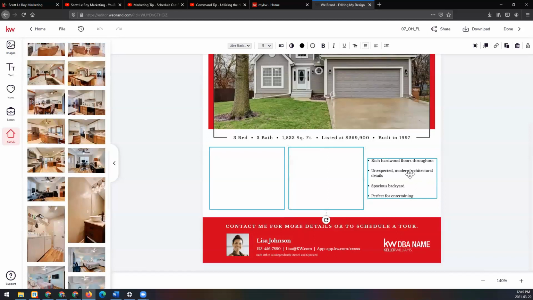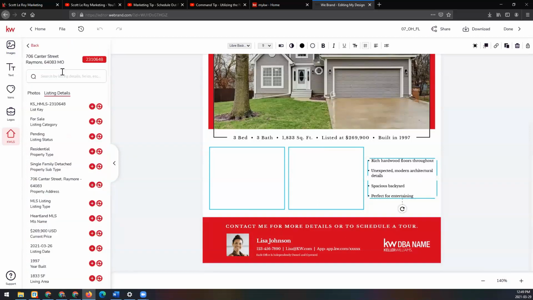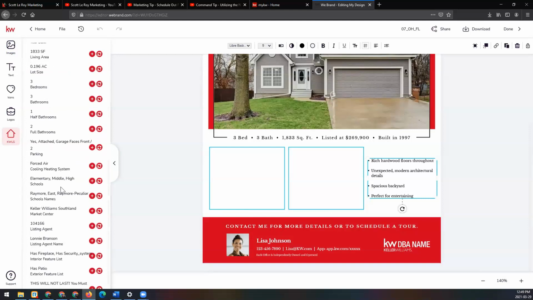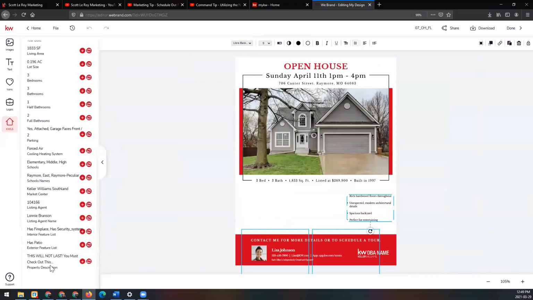Next is the description. So I'm going to click to select, go over to the listing details tab, find the property description, which I'm going to zoom out a little bit so I can see that it's the very last field here. I'm going to click replace.